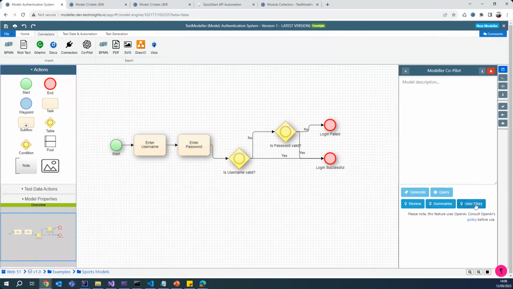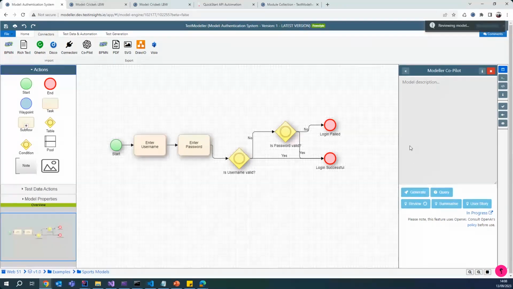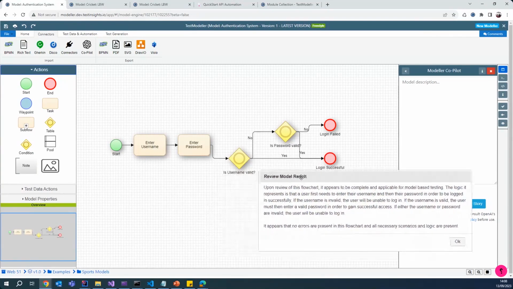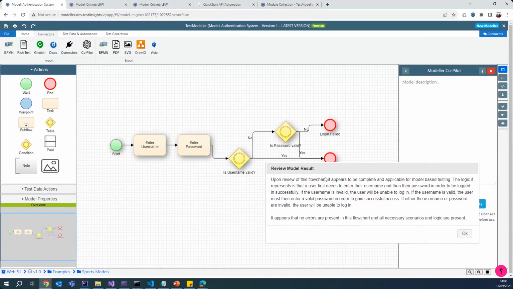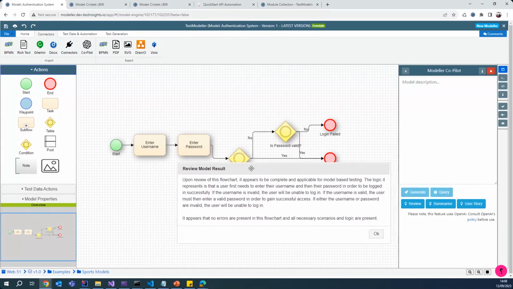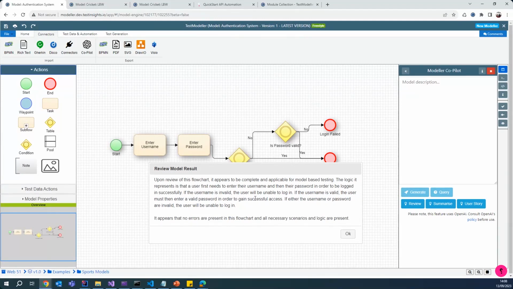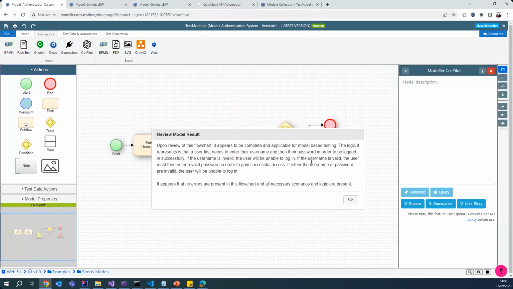Or we can use it to take an existing model and do something with it. So I'm going to click the review button here. What that is going to do is take my model and try to understand this flowchart, interpret the logic, and provide suggestions in terms of missing scenarios or ways that this model could be improved. One of the ones it's come back with, which you'll read, is that it seems to be missing a case where if the username or password are invalid, the user will not be able to log in.